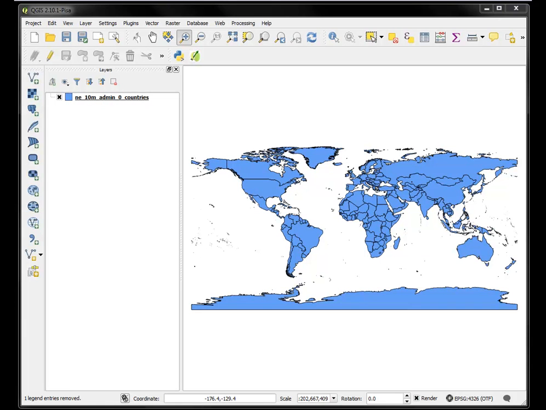Okay, this is part 6 of the QGIS 2.10 tutorials, and in this one we're going to do something different. We're going to do a distance matrix between 2-point layers, and then we're going to do statistical summaries of a spatial join.